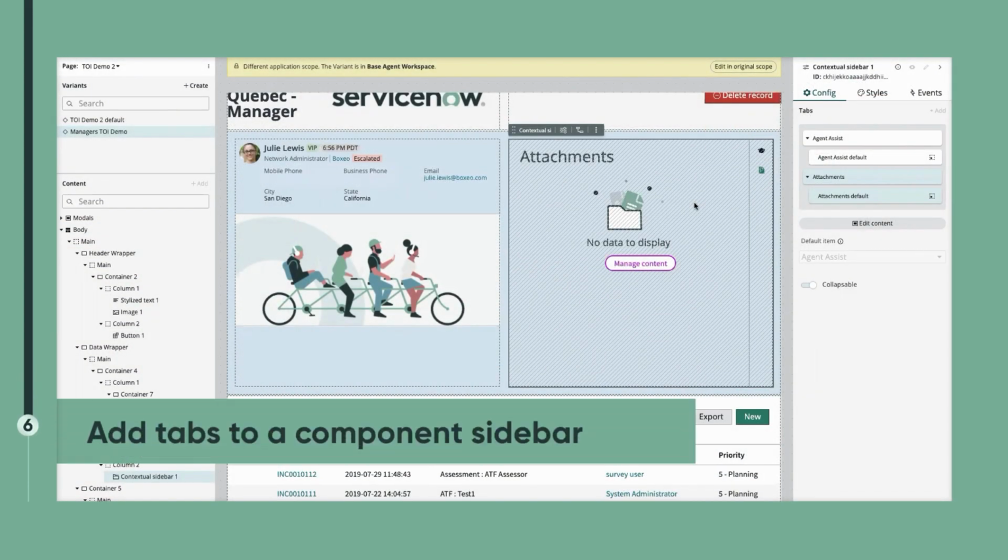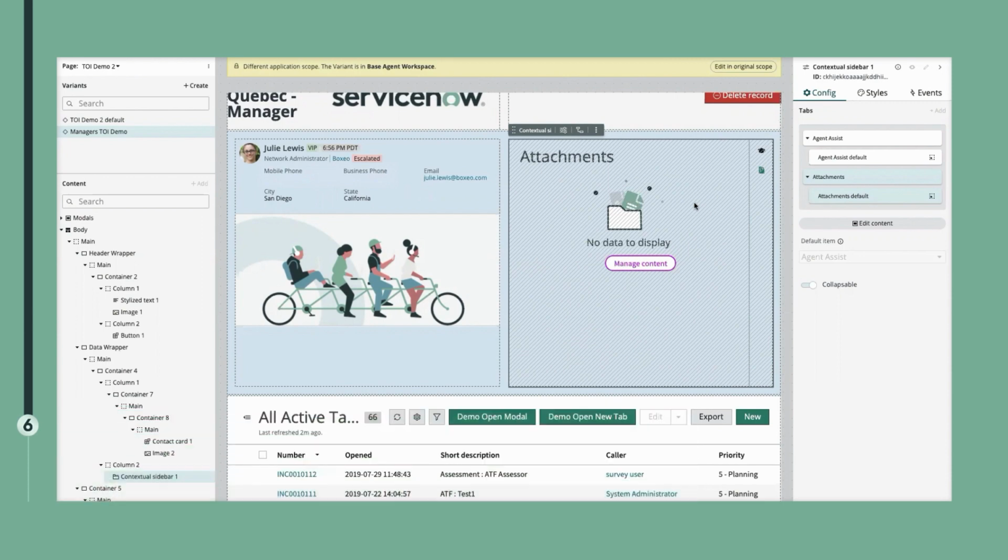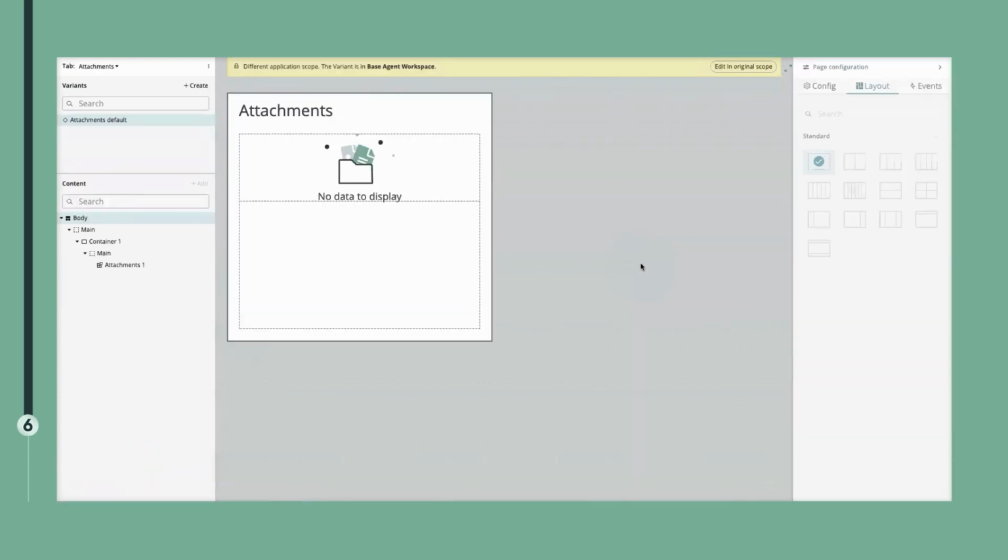Add tabs to a component sidebar. The tab set component is a viewport component which essentially lets you create a page within a page if you're in the Manage Content mode. Build each tab out just like you would a normal page or experience. Tabs can have their own variants, and you can assign specific audiences.